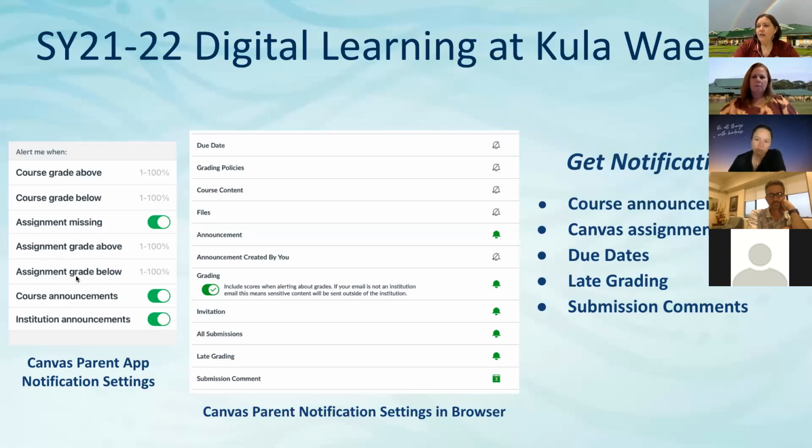Yeah. If you sign into your Canvas parent account on a browser, so in Safari or Chrome, there's more notifications that you can manage in the browser. So in the browser, you can also turn on notifications for due dates. So if you also want to get notified when things are due, announcements, of course, and these are the ones that we kind of encourage you to turn on. You don't need to for due dates, but definitely course announcements.